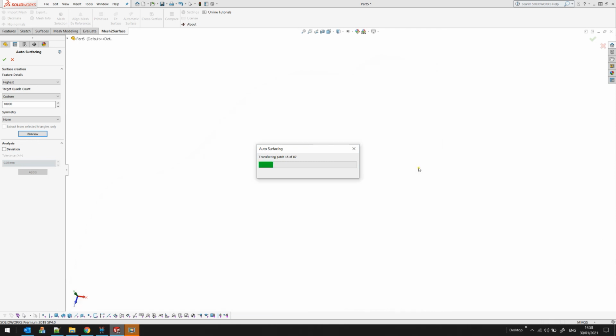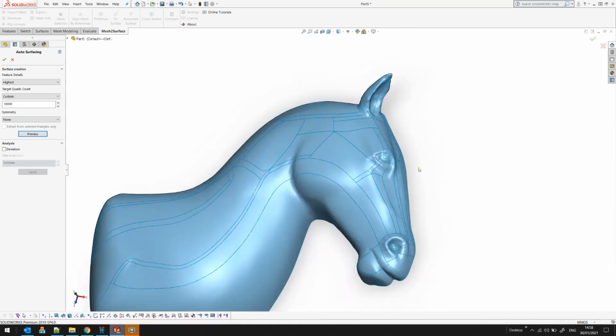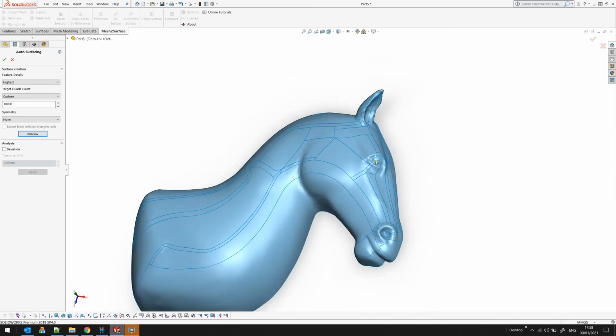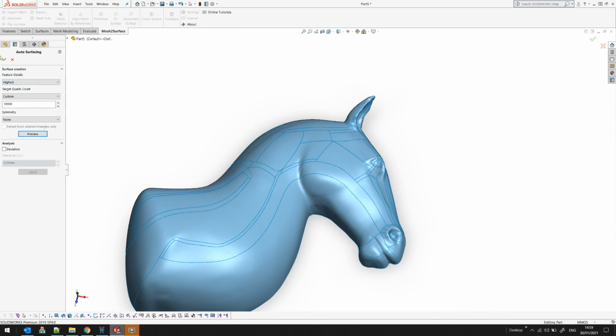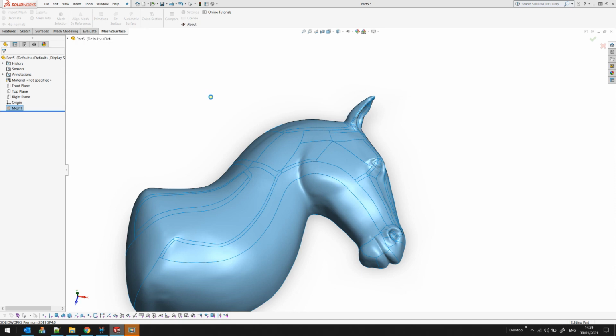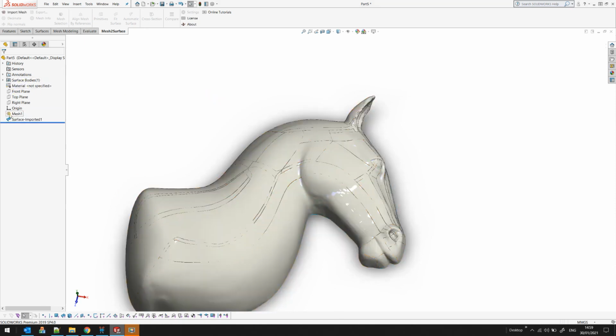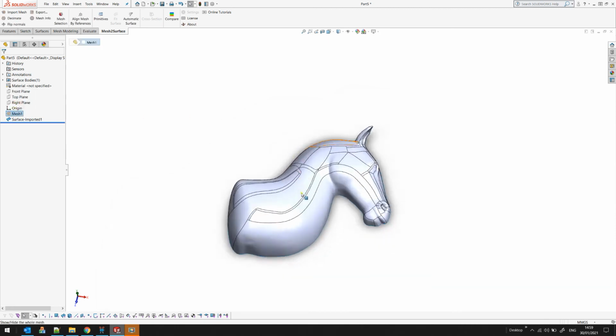Again, there is no action from your side. You just press and you wait until the result is ready. As you can see now on the screen, we got a much better approximation of the surface. You can press OK. And in this example, you see that because the surface was open, SOLIDWORKS will create this as a surface body instead of a solid body.